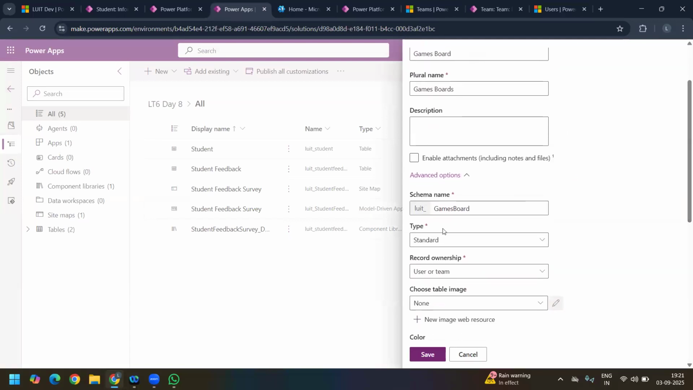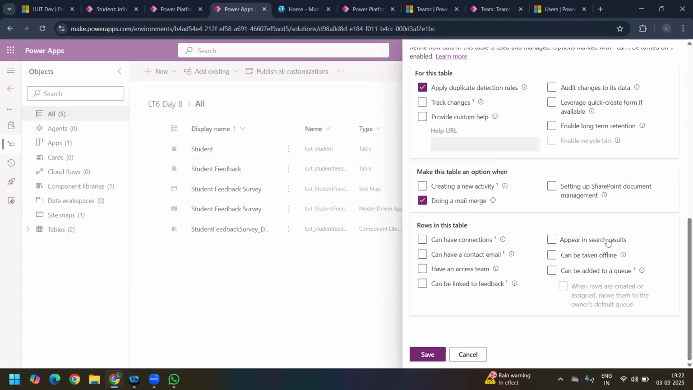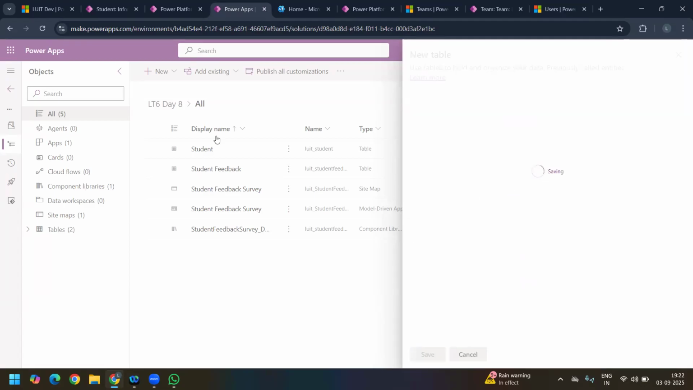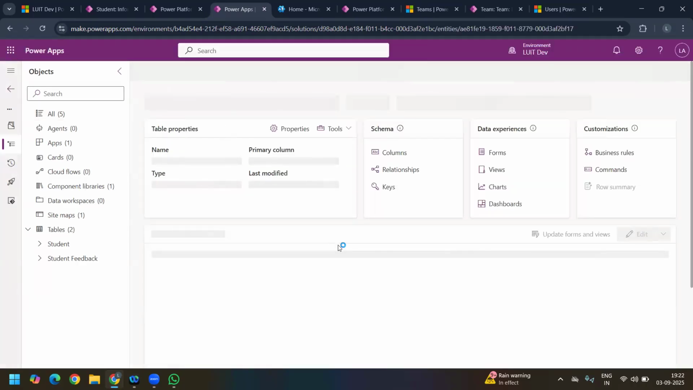Here, if you see, the entity type is standard. Under record ownership, suppose you keep organization, there won't be any ownership for the record, so it will be available for anyone who has access. Suppose you choose user or team, in that scenario only will you get the owner. So I'm keeping these default settings. Now I'm creating. I just added a new table, right?